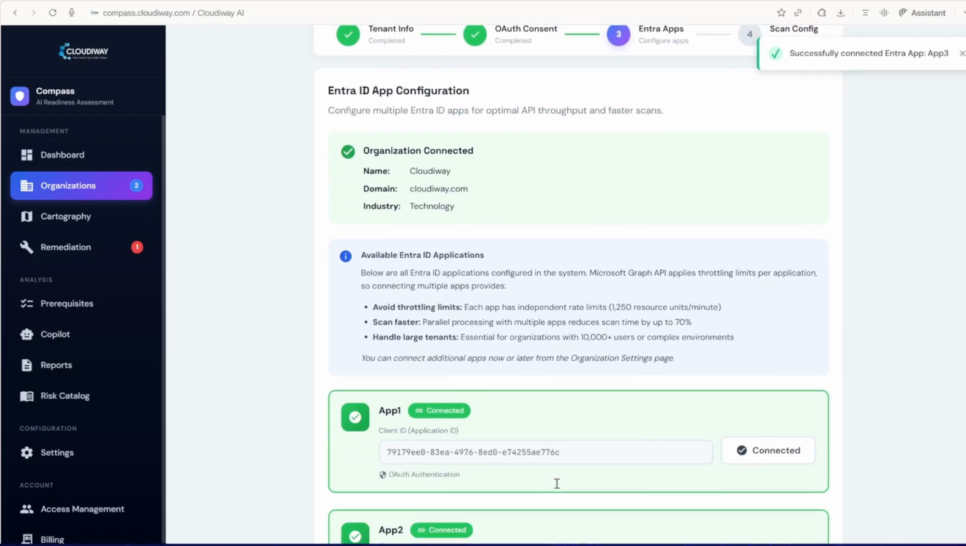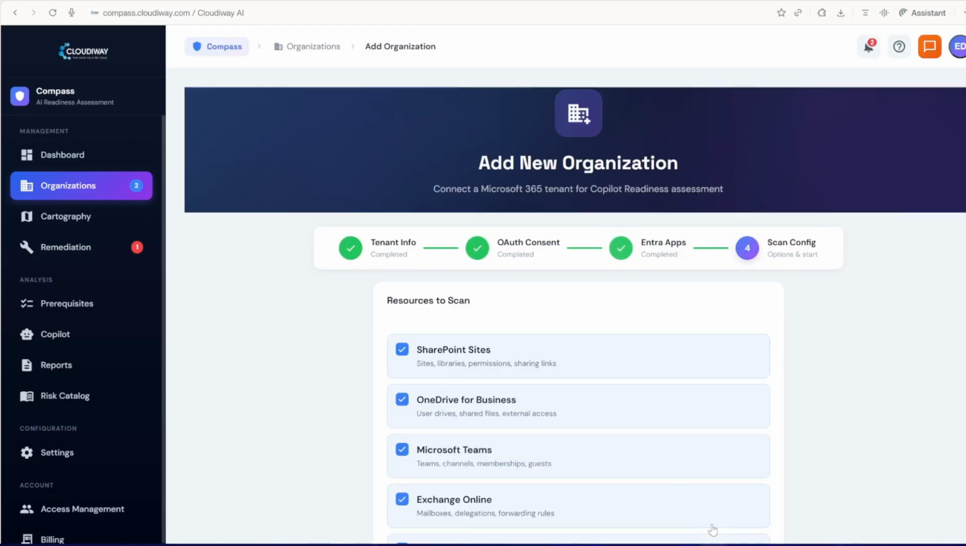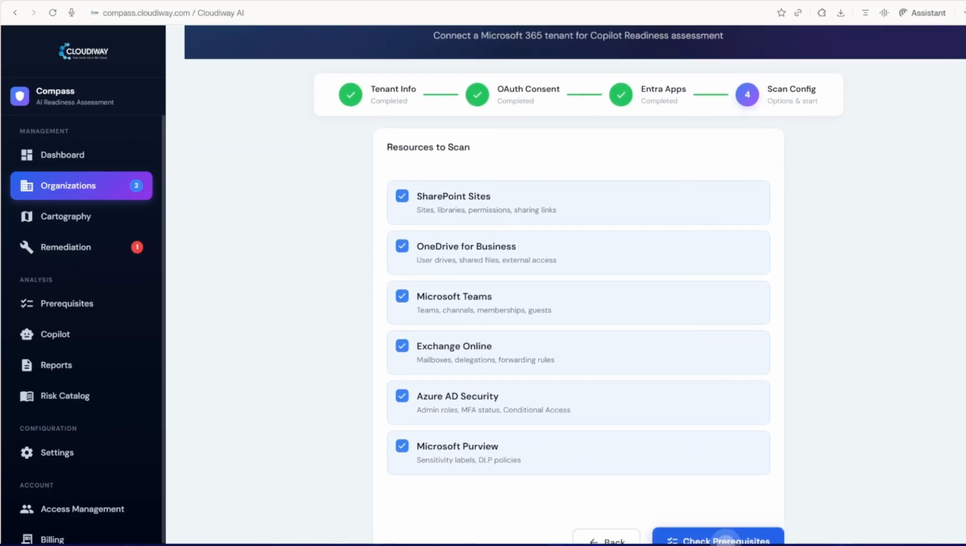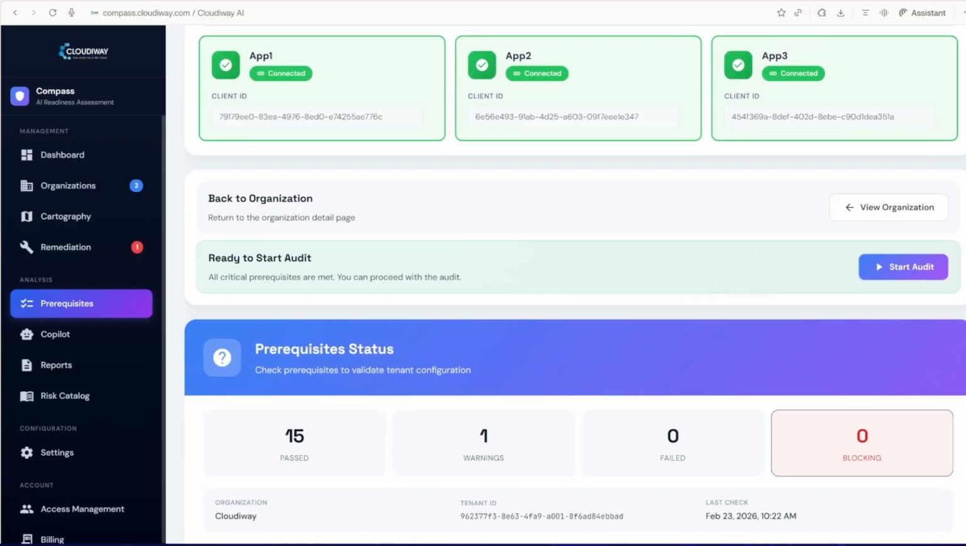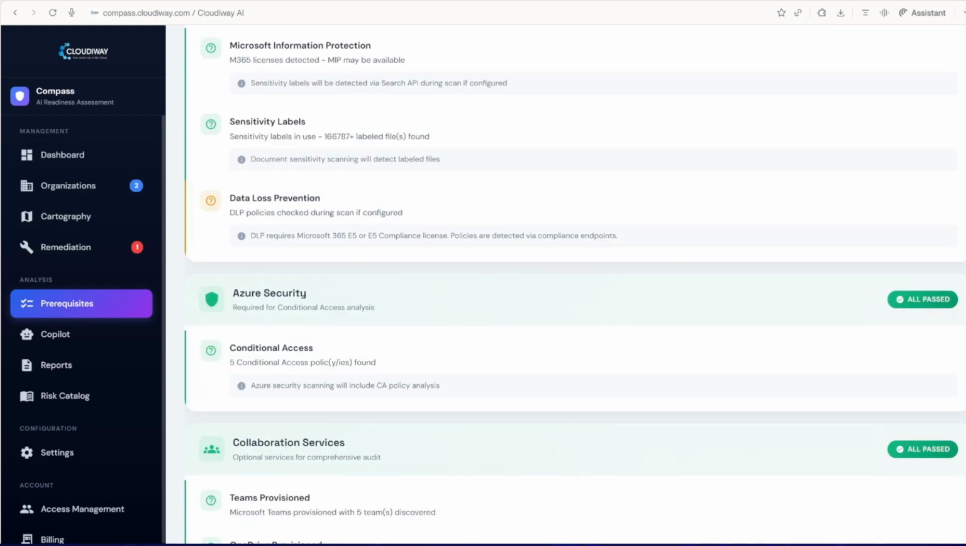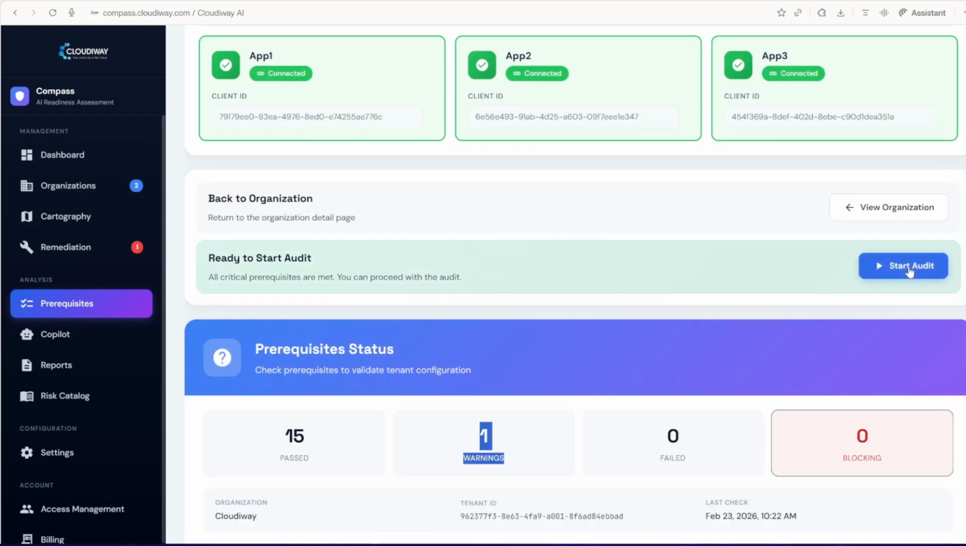Once that's done, let's launch the scan. Keep the default options and click on Check Prerequisites. This will verify that all prerequisites are in place. In this demo, the scan detects that there are no E5 licenses in the tenant, so some DLP settings will not be scanned. Now launch the scan.